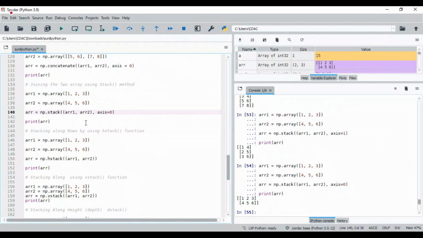The same thing can be achieved by using hstack or vstack. Basically, the hstack function will work if you do not want to use the axis argument with the stack method. What will the hstack function do? The hstack function basically joins the arrays corresponding to their row.